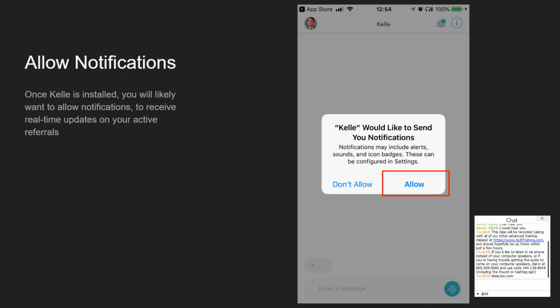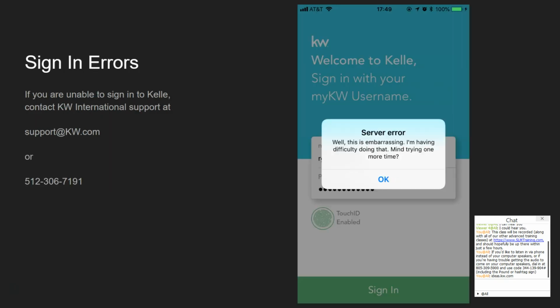Once you're signed in, you'll more than likely want to tap on Allow for notifications so that you can get real-time updates on your referrals, on your activity with your content in KW Connect, and then eventually on your contacts, especially for reminders and deals that you're running through Kelle. Those last two features aren't available just yet, but they will eventually be. So you want to make sure to get notifications from Kelle.